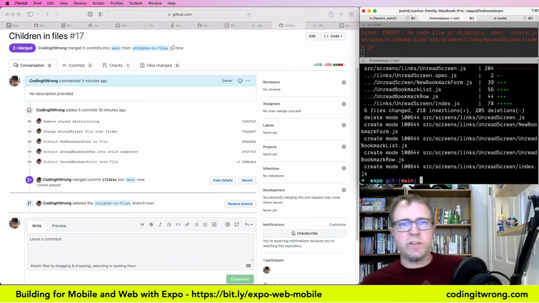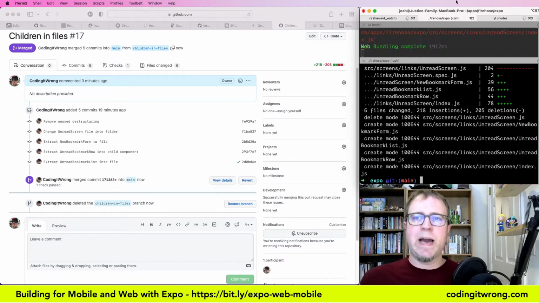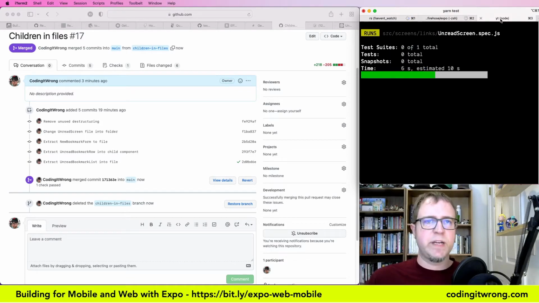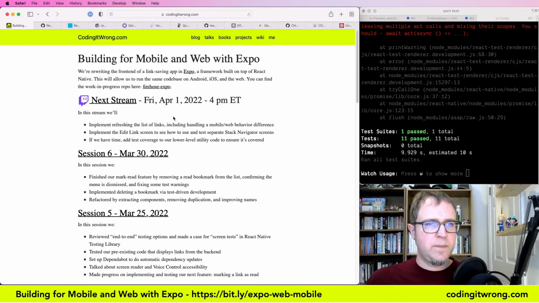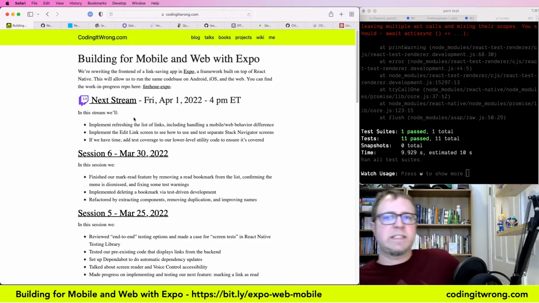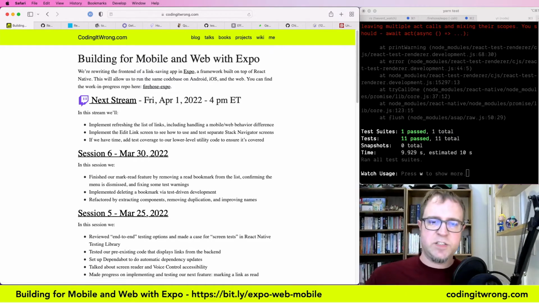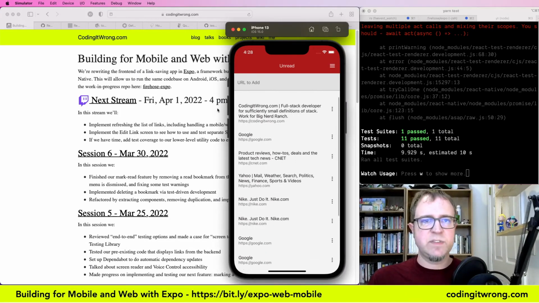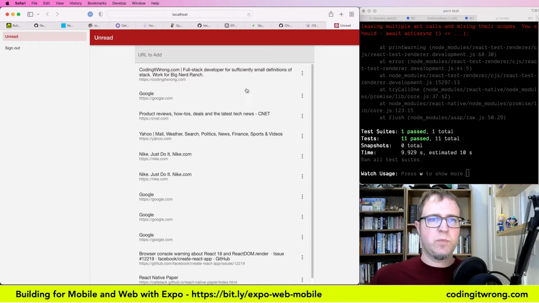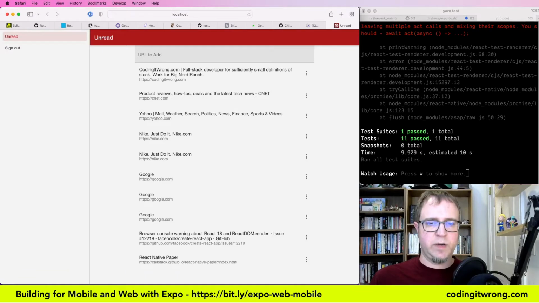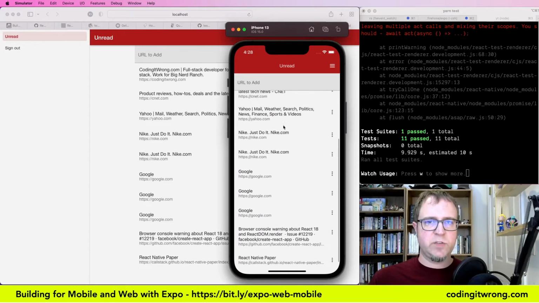Cool. So I wanted to show that refactoring just to see the power and flexibility we get from these comprehensive tests. All right, let's see what's next. Now we want to implement refreshing the list of links. What I want is, I have this list of links, but say I'm in one client here and I delete a link, and I want that Google to go away. I don't have a way to reload it here.